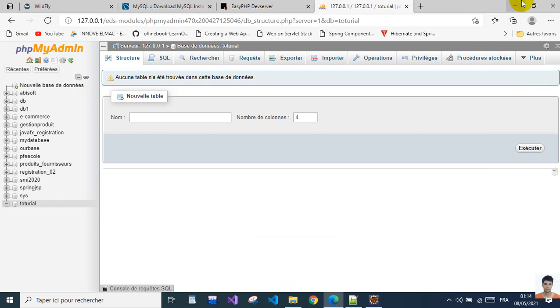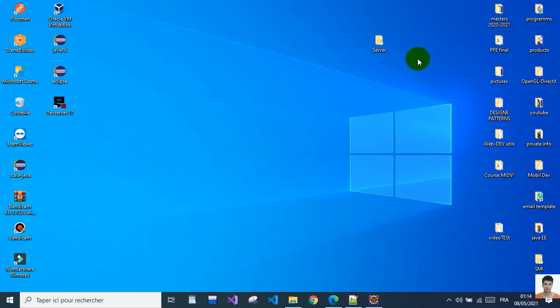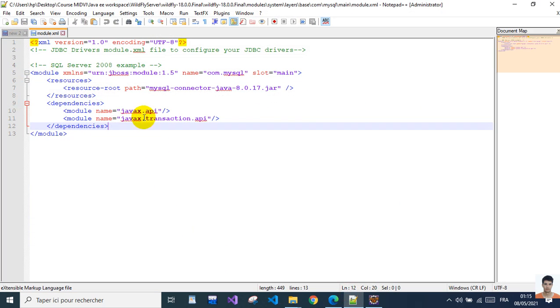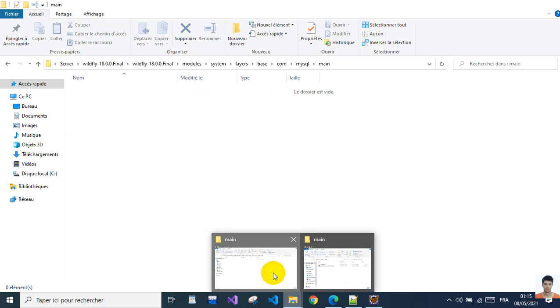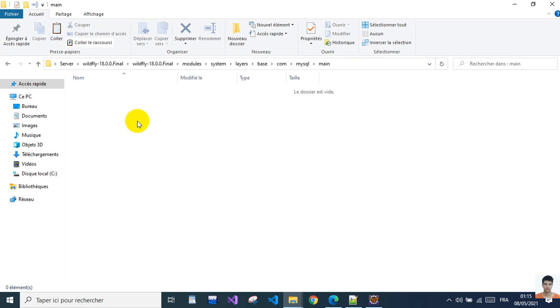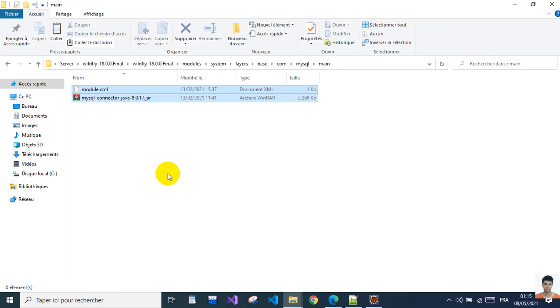the connector and another configuration file, an XML file. So I already downloaded the connector. I have this one and this module XML file. It contains a few pieces of information about the connector, and so this one. So make sure to grab these two from here and paste here.